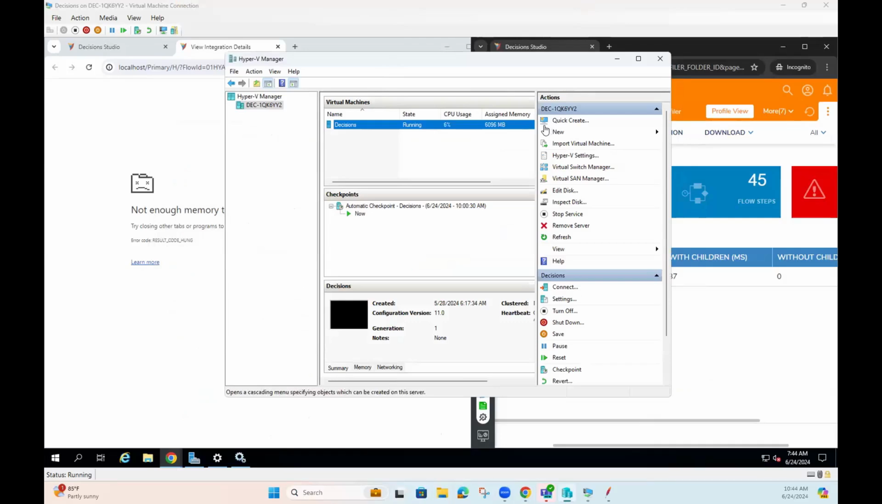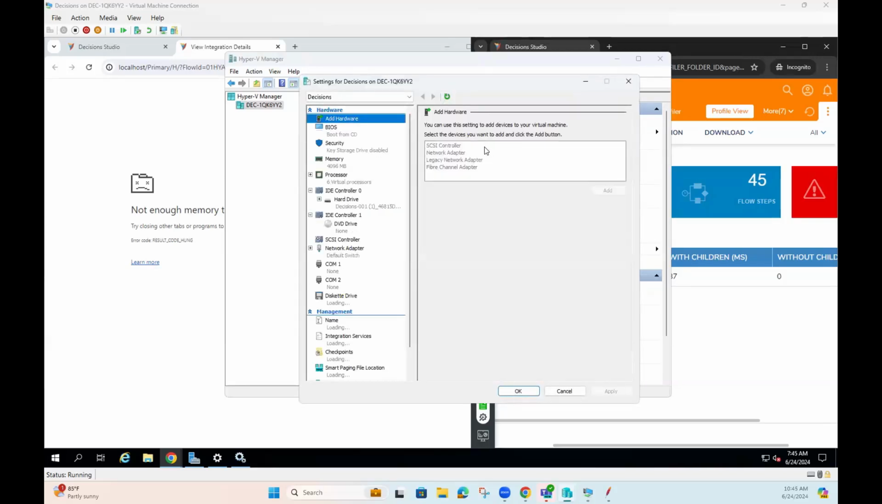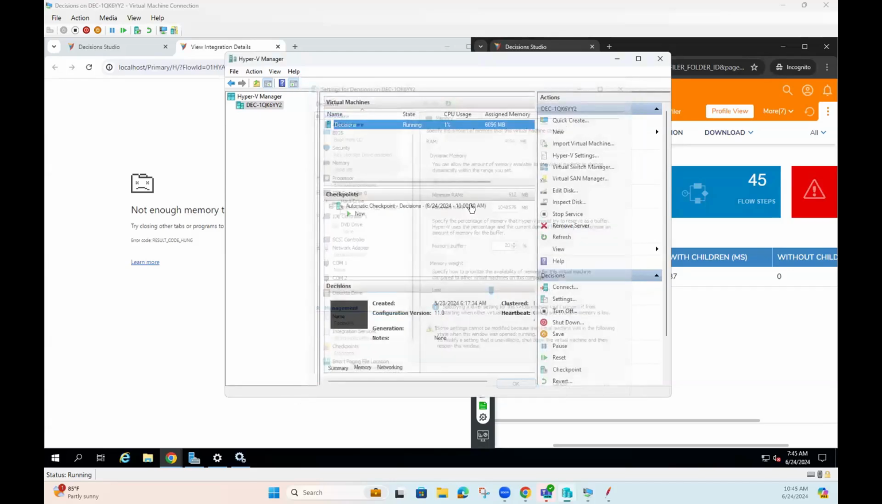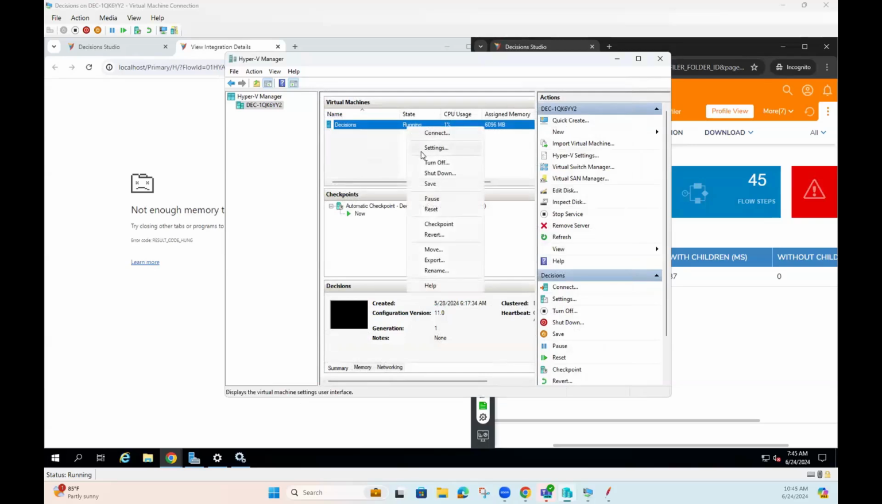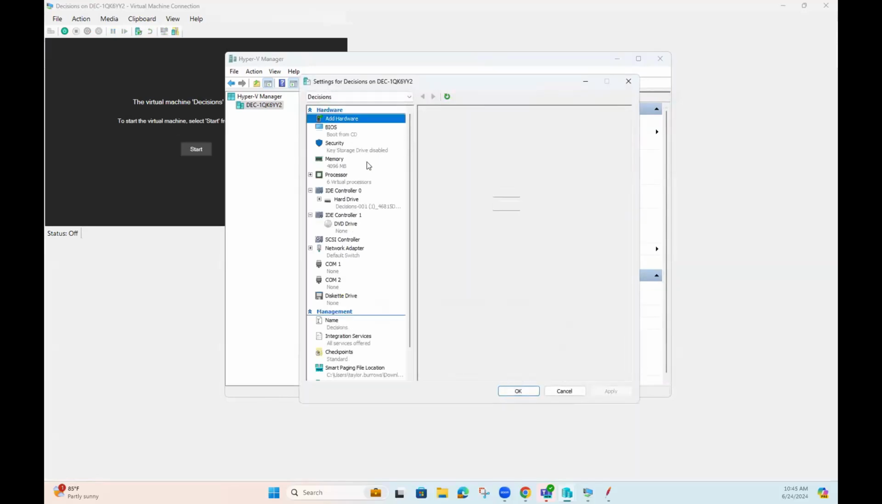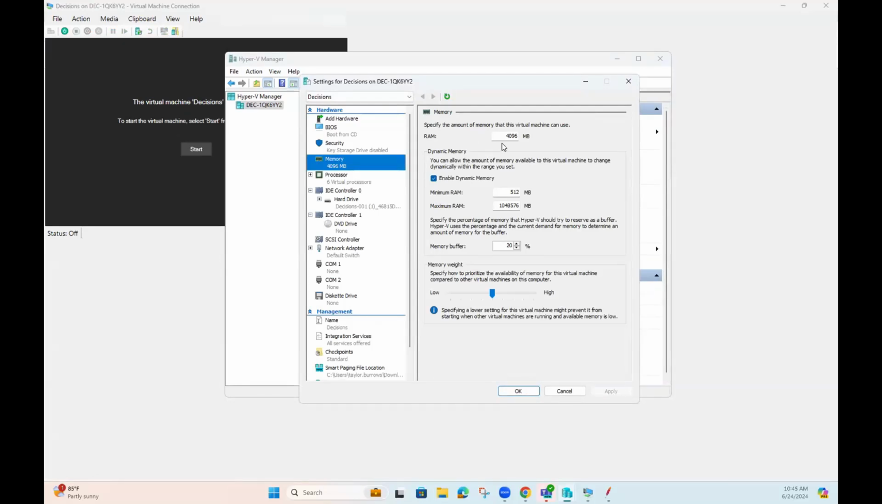Okay, so right click the VM and go to settings. Click on memory. Yes, it's 4 GB that was assigned to it. So we'll have to first stop the VM and then turn it off or shut down. Okay. Yes, turn off. And then go to settings again. Memory, and now you'll have to increase it from 4096 to something more.